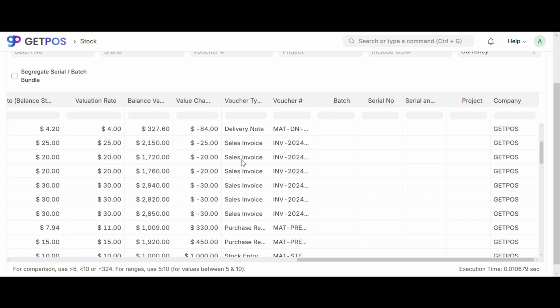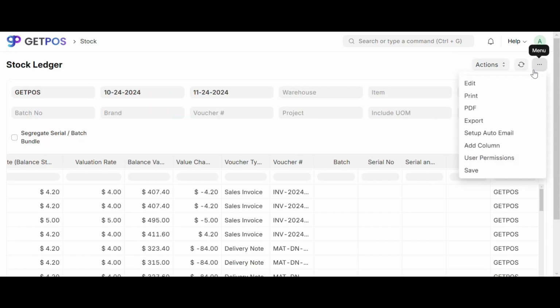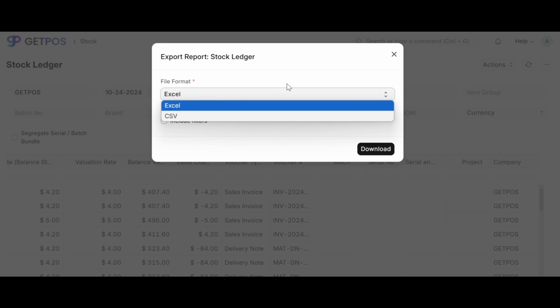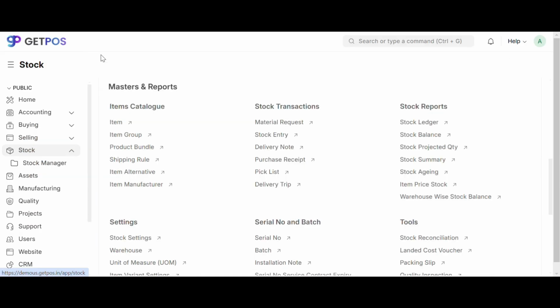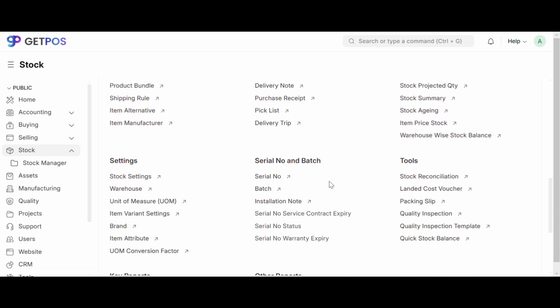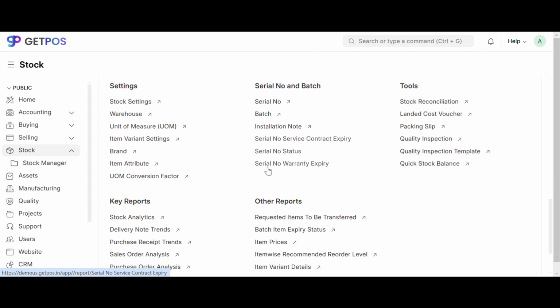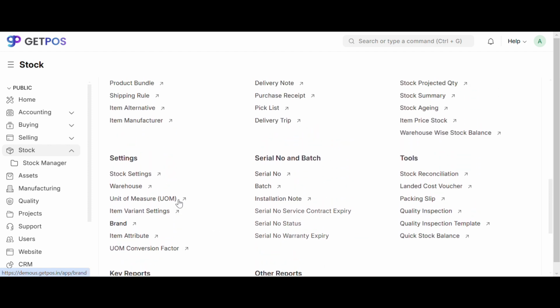And not only this, if your users are comfortable with Excel sheets, they can simply go ahead and export this data into an Excel or CSV file. And there are some more reports. Here you can see the serial numbers and batch numbers, some other key reports such as stock analytics, delivery note trends, purchase receipt trends, and various other reports.